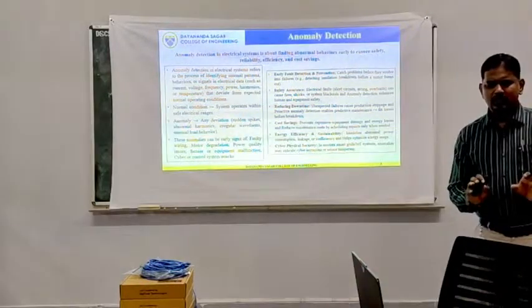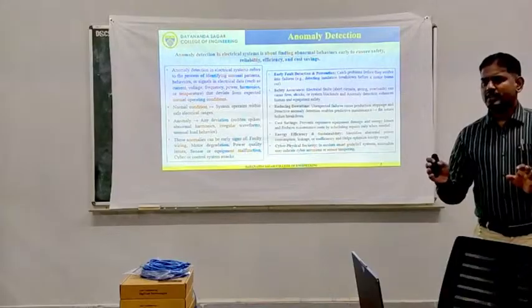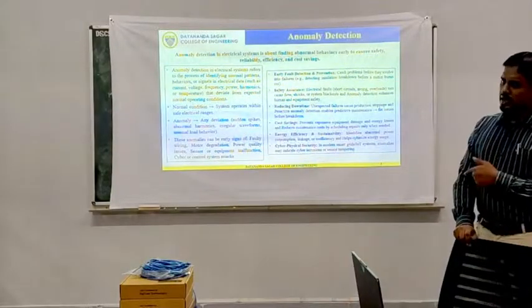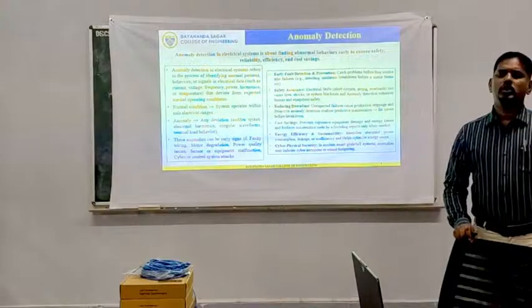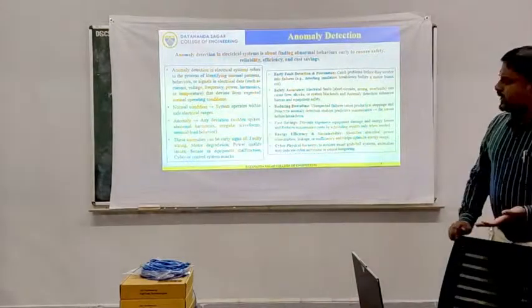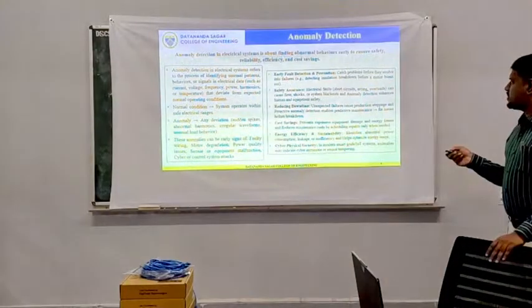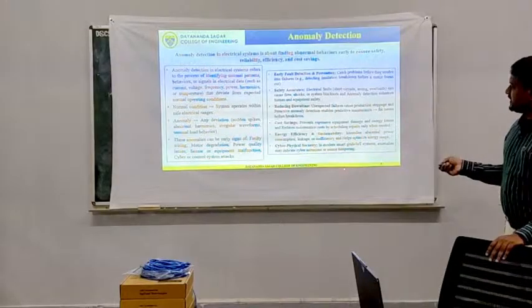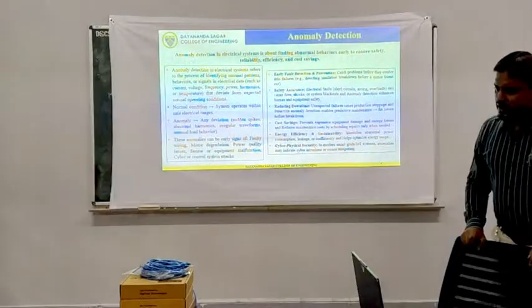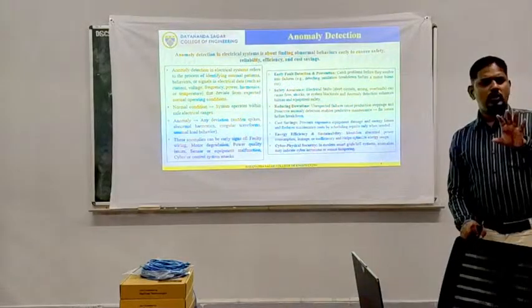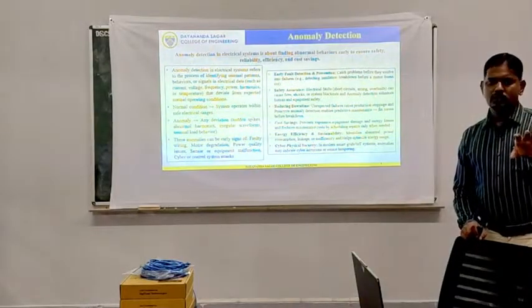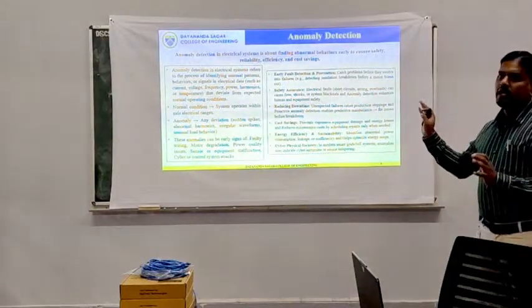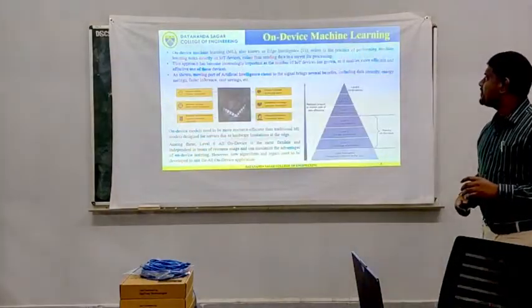Openly to say, to avoid future accidents, or from a safety point of view, we wanted to detect any abnormal system behavior. Other points are safety assurance, reducing downtime, energy efficiency, and sustainability. But my intention is to avoid a future accident and to make it a safe system. That's why I wanted this anomaly detection.